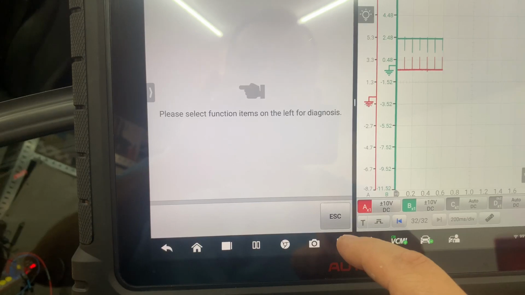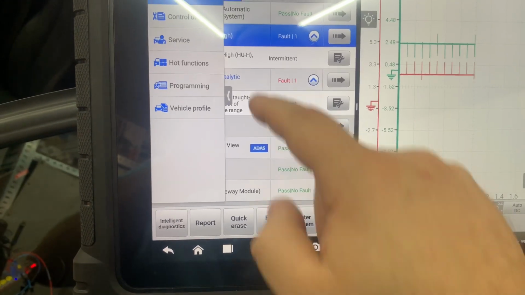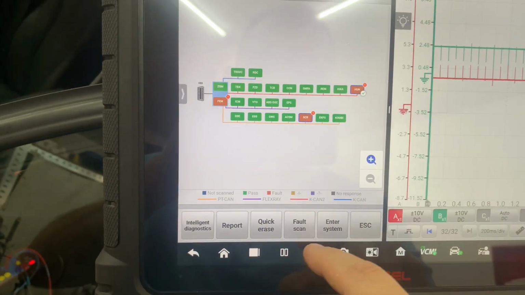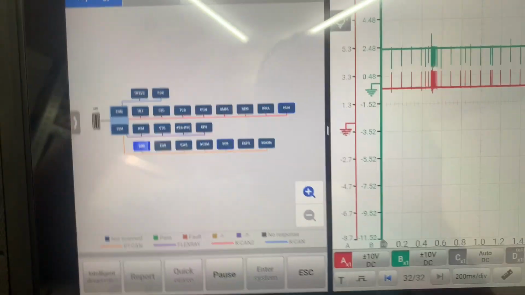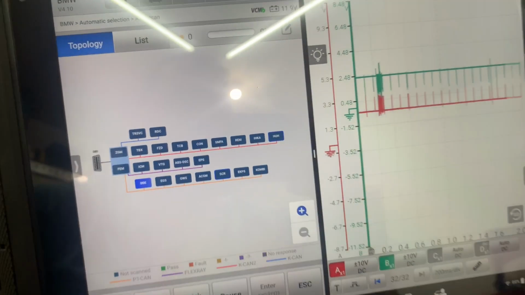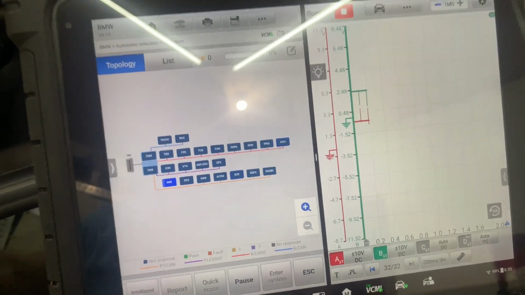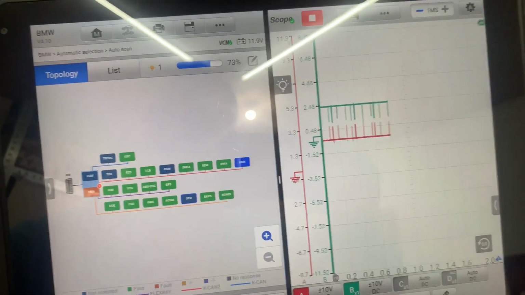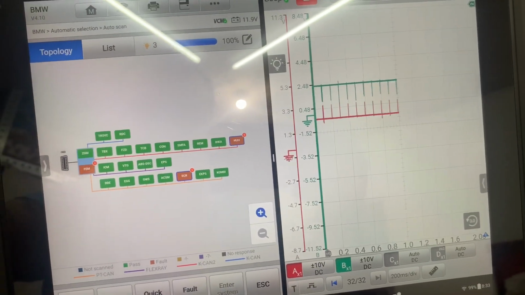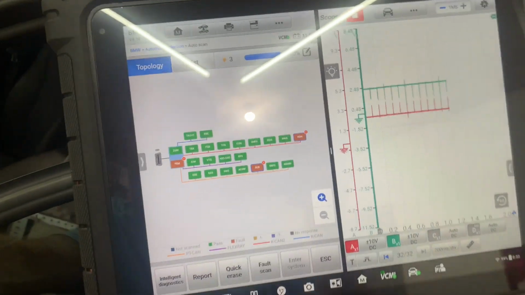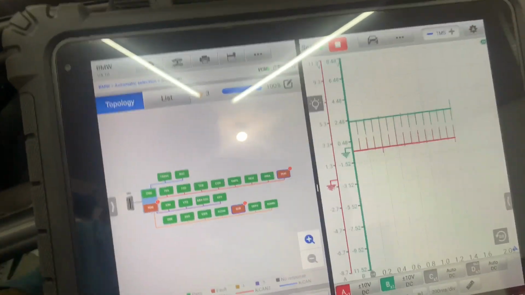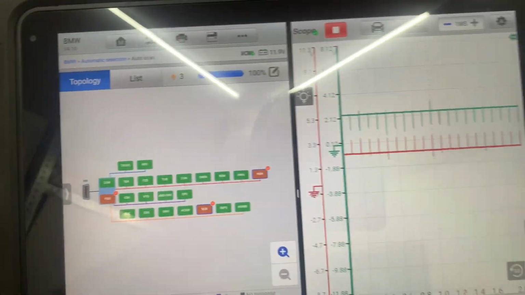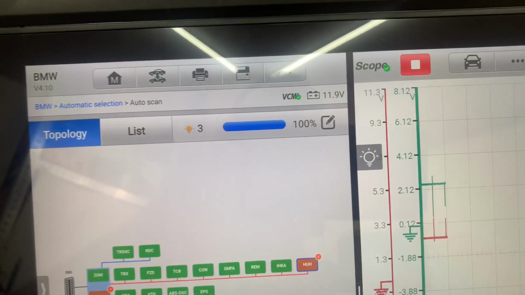We're gonna go back out again. And we're gonna go into topology and we're gonna rescan again. So you can scan, you can do bi-directional controlling, and you can have the scope at the same time running. So there you go. So you can have everything running at the same time. You can do whatever you want to the scope. It's all independent. It has nothing to do with the scanner part of it. You can see my voltage at 11.9.